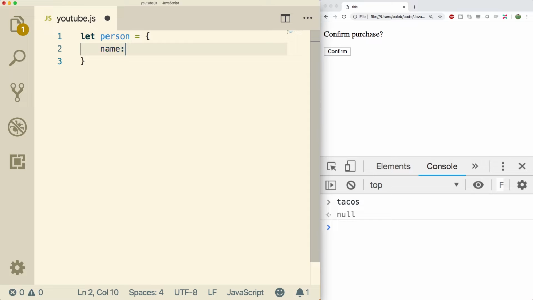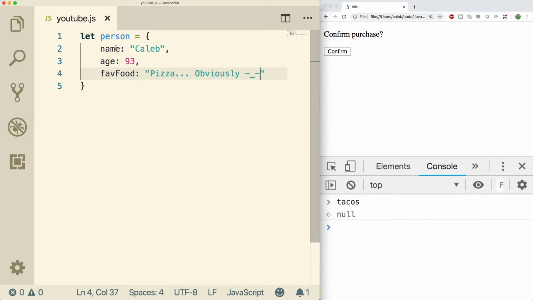For example, we can give this person a name. We can say his name's Caleb, and then we put a comma. We can give him an age, and we could say his age is 93. I have a young voice. And we can give this person a favorite food. So these are the keys, and these are the values.